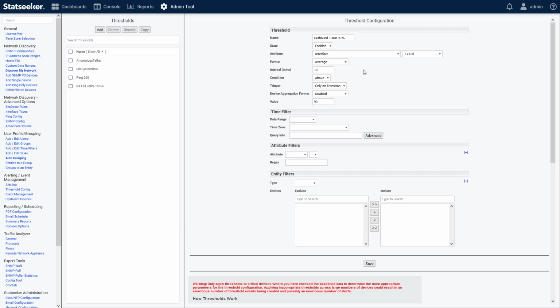But in this instance, if we've got a burst starting halfway through one interval and ending halfway through the next, we're going to miss it. So a rolling average. I need both the interval, check the threshold every minute, and a time filter. Data range is the last 10 minutes. Every minute, check the average outbound utilization for the previous 10 minutes, and if it's above 90%, record an event.